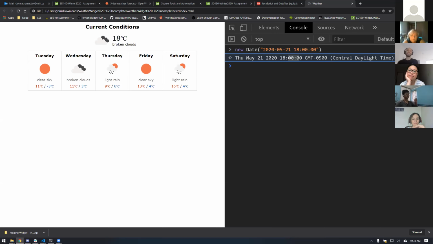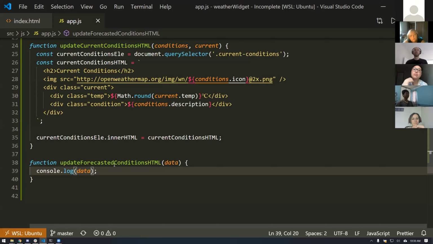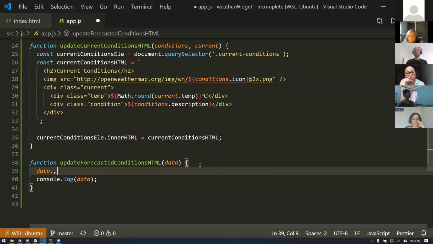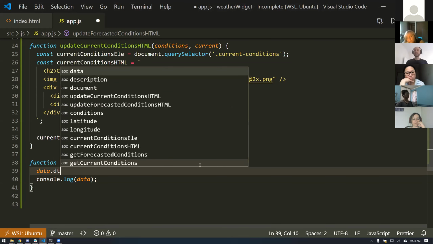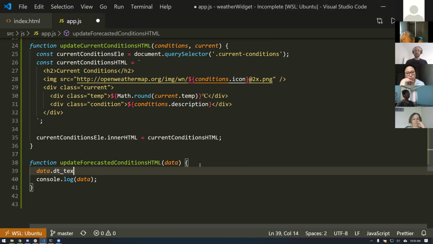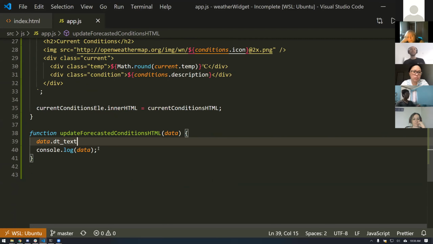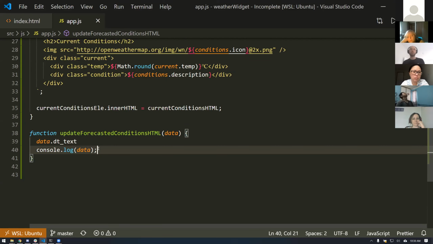Okay, so we're going to use dt_txt to get the date. So we know that data.dt_txt is good. This will give us the date. Now, this is where the problem solving comes into play, right? These ones were pretty straightforward. It's a lot of programming. But here is where things get a little bit more complicated, right?